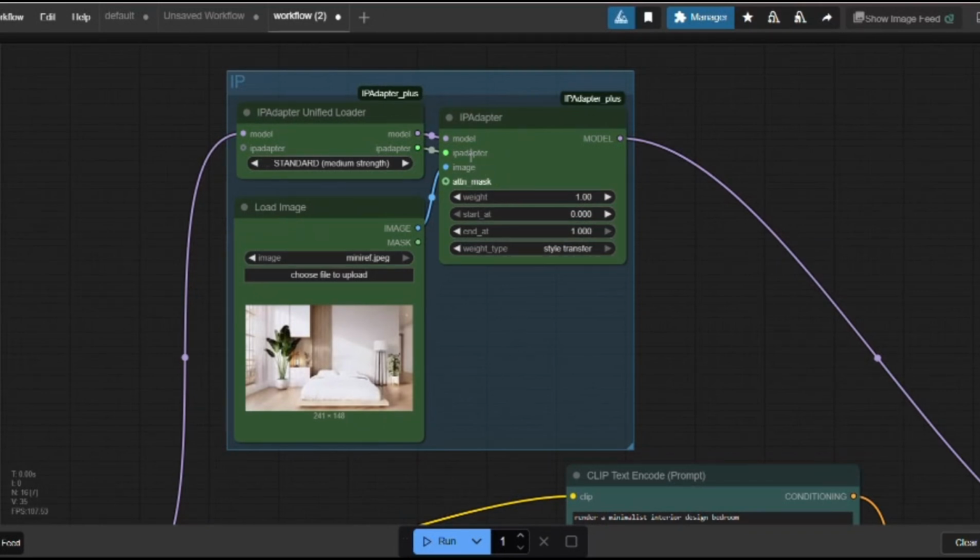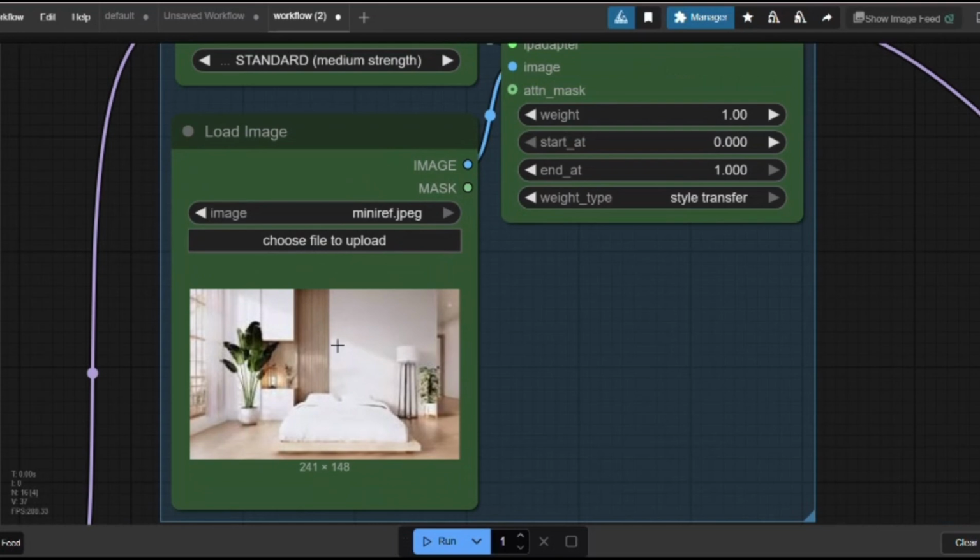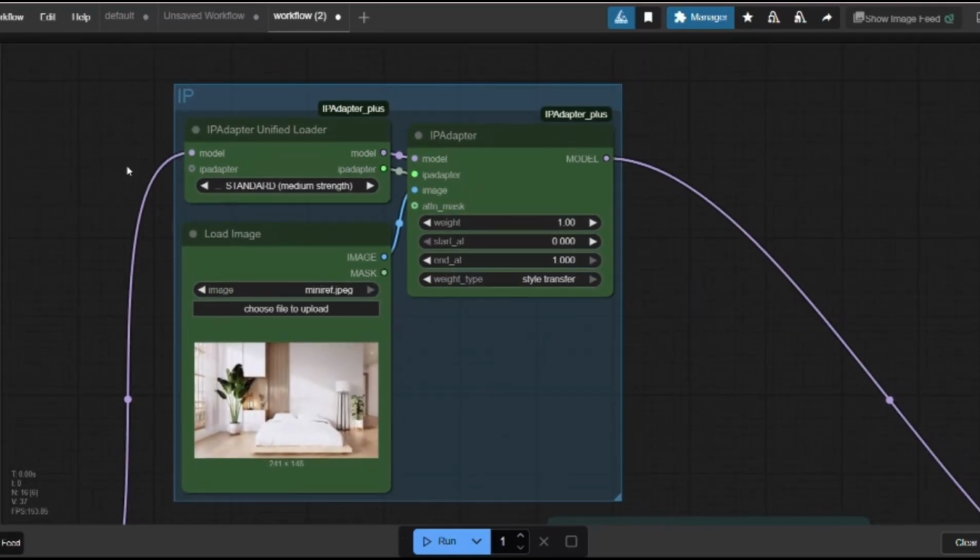These are my next nodes. I have already grouped them as IP. Here I used three nodes: IP Adapter, Unified Loader and a Load Image. So what do they do? They basically transfer the style of any image which I drag and drop into this Load Image. As you can see, I have already dropped a basic minimalistic bedroom image.